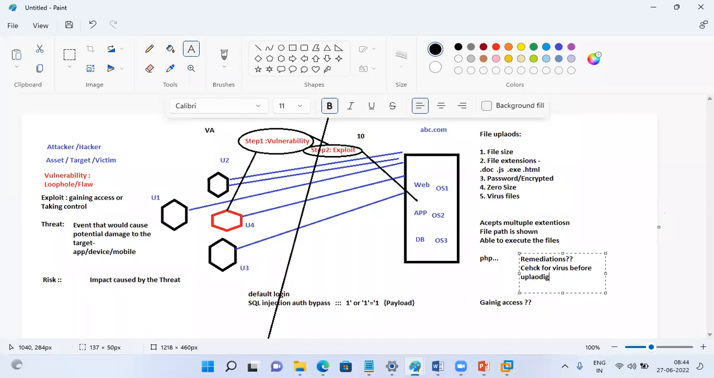What I'm saying is check for viruses in file uploads. You scan the file before you store it on the server. Is this one more recommendation? Where did you see this kind of scenario? Do you know any application where it scans for viruses before uploading to the server? Yes or no? If yes, what is the application name?